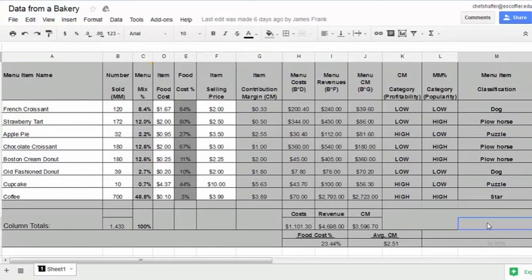And then we analyze it further. Are we selling a bunch and making a bunch of money? That's a star. Are we not selling it and not making any money? That's a dog. And then in between, we've got to figure it out, right? And that's how you analyze a menu.